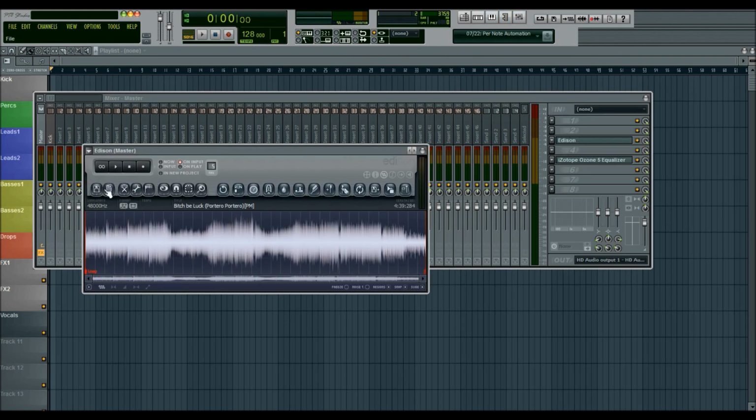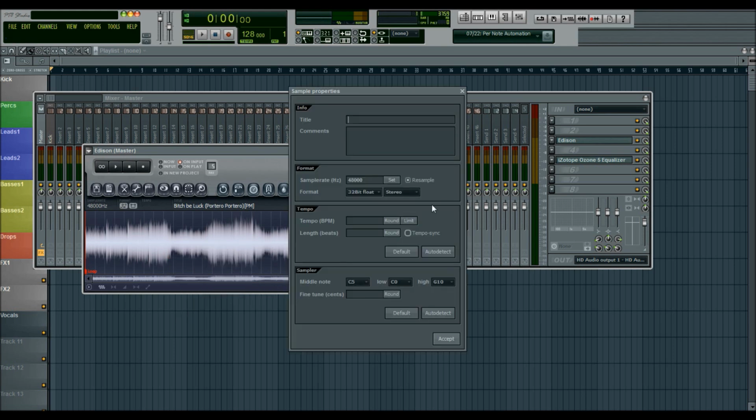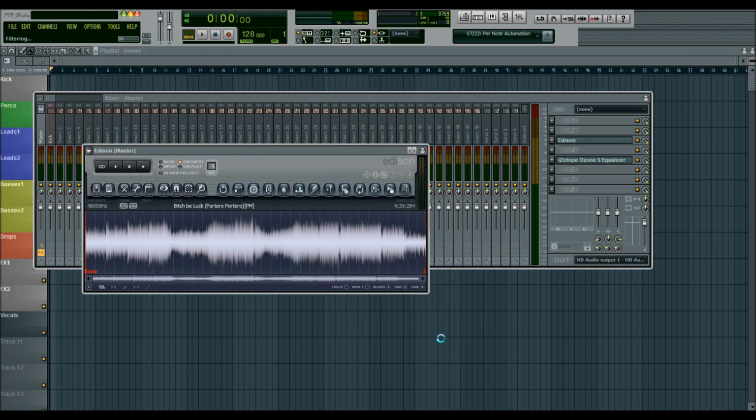You can go into Edison here, edit properties, have resample on, and set it. You want to go from whatever sample rate you're currently at to 44.1, hit accept, and now it's going to resample. And watch the waves right here, they're going to change slightly, because they are physically being reconstructed. And it doesn't sound too different, because it's a very marginal difference.